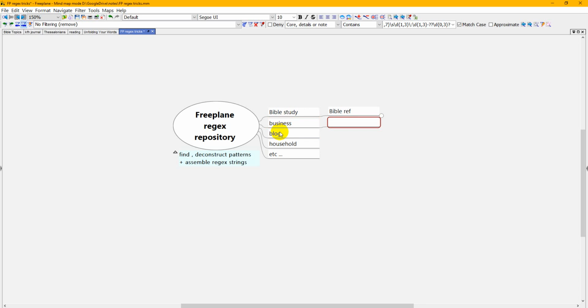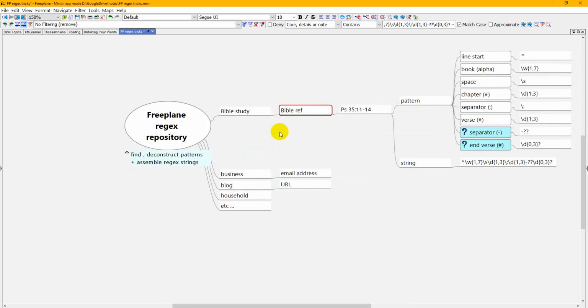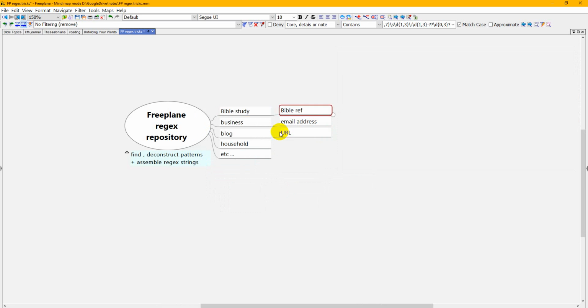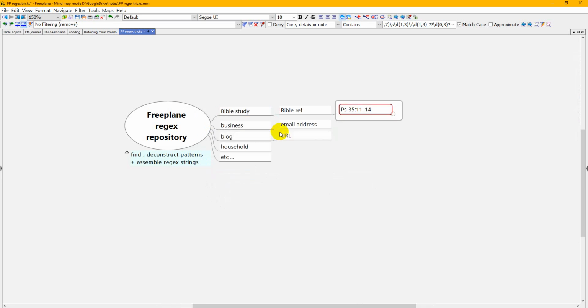Like in a business, you might be searching through a massive document looking for email addresses. So you might want to have a regex string to find those. In a blog, you might be looking for URLs. It can be just about anything. So as you develop these strings, like the one we just got through doing here, you want to save those. So a repository is the place to do that, because I can add more. I'm just not looking for Bible references.